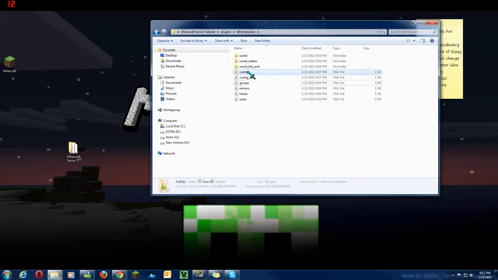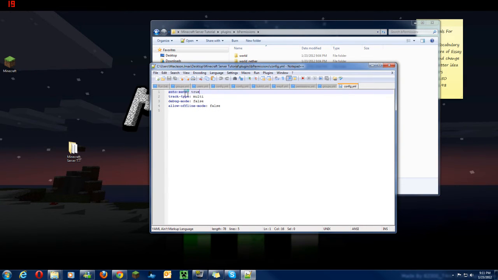Okay, so the config says save type, save true, track type multi, debug mode false, allow offline mode false, right? Allow offline mode, I'm not gonna tell you what it is. You're gonna have to do some poking around for that. Debug mode shows you if you have the permission, but you also have to type permissions toggle debug in a console or in game. And track type, there are three kinds: single, multi, and lump.